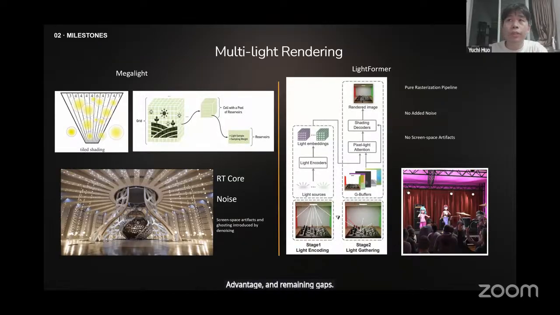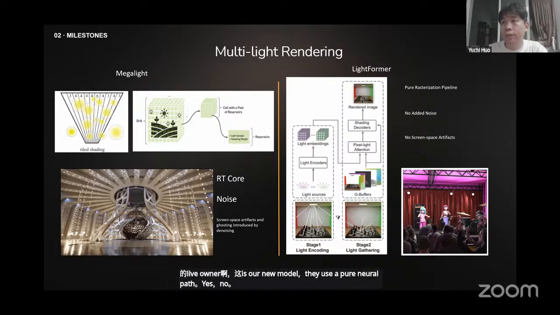We start from the dominating effect, lighting. For many-light rendering, conventional real-time solutions often rely on ray tracing plus denoising, which can introduce noise, screen space artifacts, and ghosting. Lightformer is our neural rendering model that uses a pure rasterization-oriented neural path. It adds no Monte Carlo noise and avoids screen space reconstruction artifacts, showing how a learned model can change the quality-cost trade-off.